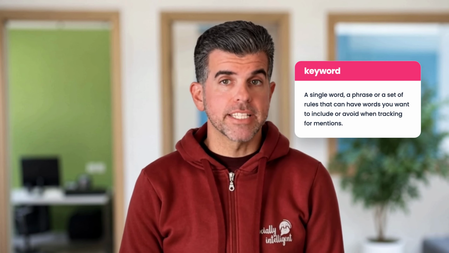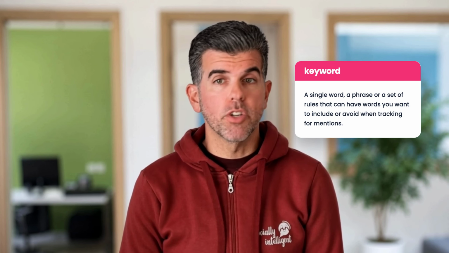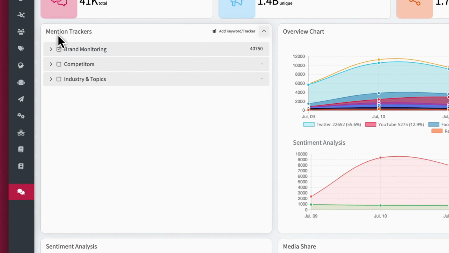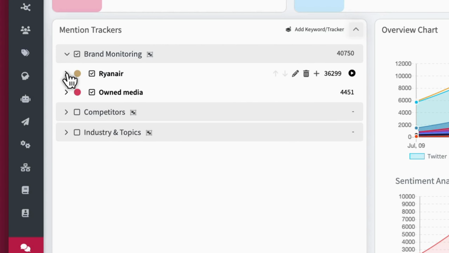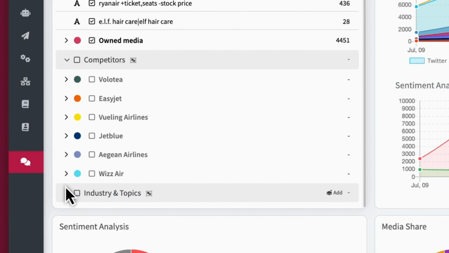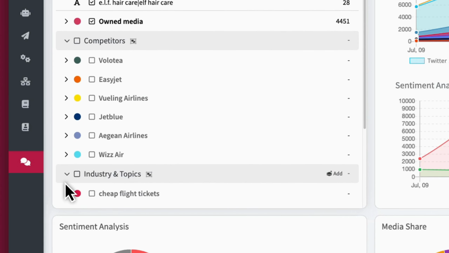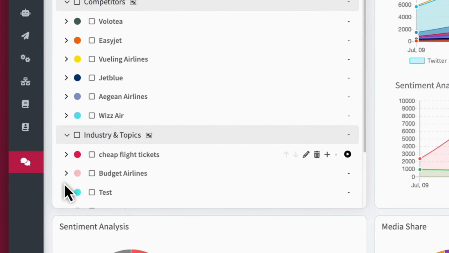A keyword can be a single word, a phrase, or even a set of rules that have words that you want to include or avoid when tracking for mentions. In the Mention Tracker box, you can select, add, or edit the keywords you are monitoring. These are split into brand monitoring, which includes keywords to your brand, competitors, with keywords and social profiles of your competitors, and industry and topics, which can be keywords for mentions to your industry. Under each of these categories, you can find groups of keywords and social profiles that you are monitoring.